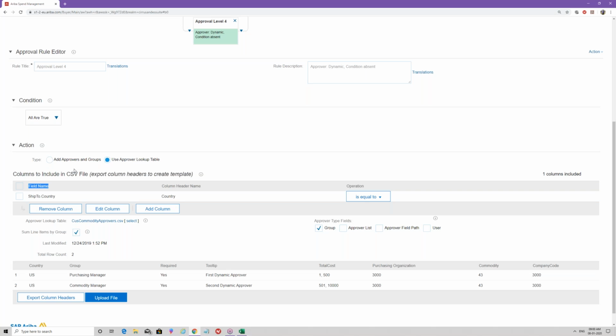No, no, no, no. We cannot use the same column header name twice. We cannot use it, guys. Why? Because there Ariba will get confused. Why are you using the same column name, both over here? Which one will I take? So there it will throw up an error. So you cannot use the same field twice over here, guys.